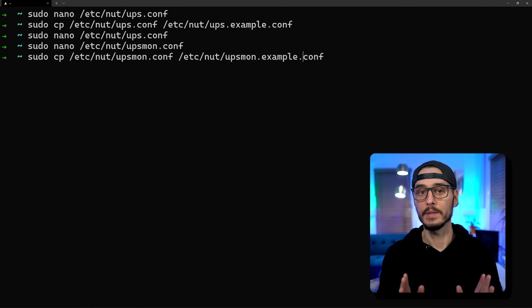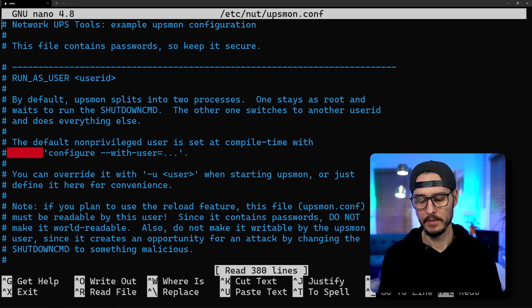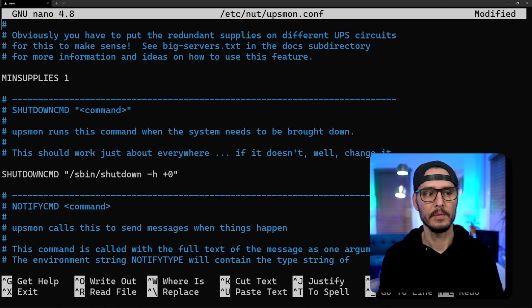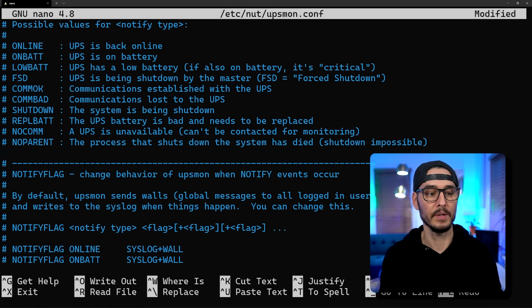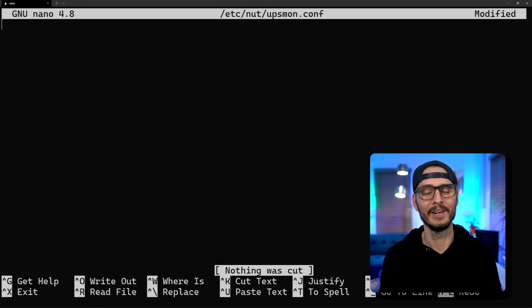So again, I'm just going to copy this config to an example, and then we'll edit this one again, and we'll clear out all of the values. Now, there's probably a better way to do this, but this is a lot to scroll through, as you can see, when you want to configure this later. I'm still deleting. Okay, there we go.